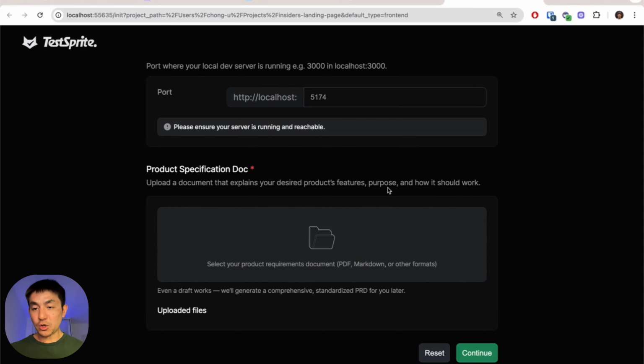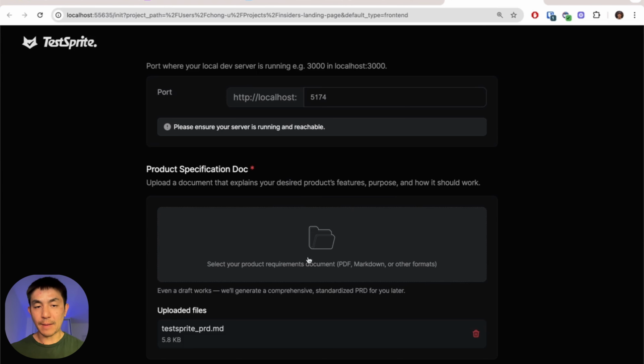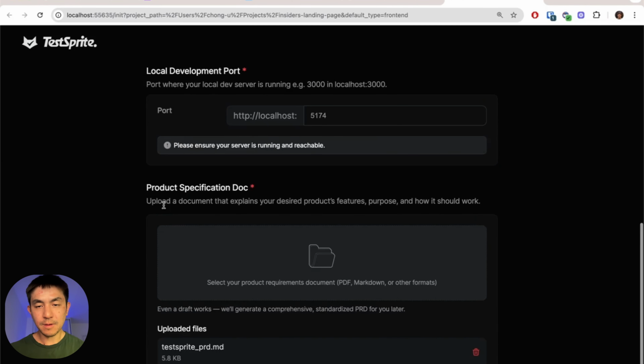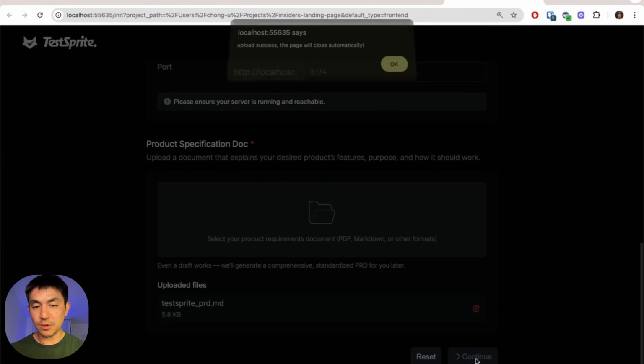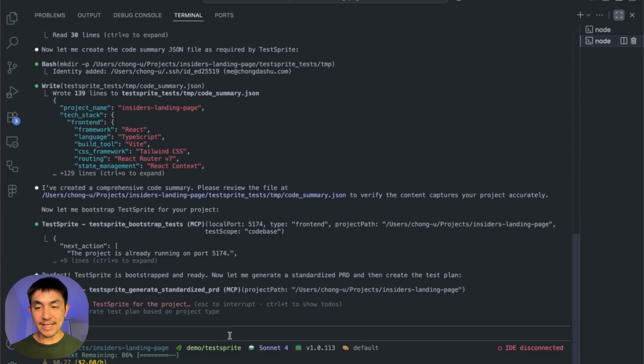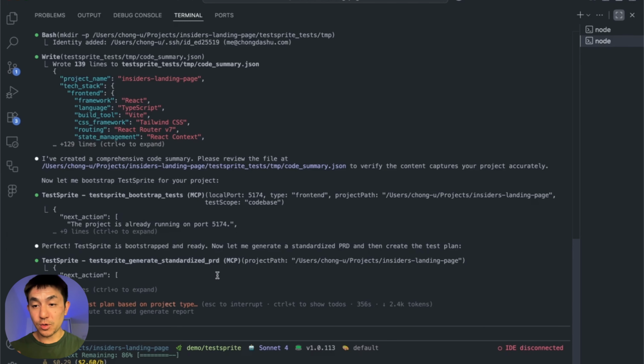All right, so once you've got your PRD written, all you have to do is just load it up. I'm just going to find it over here called TestSprite PRD. Okay, and then I'm just going to click continue. And if you hop back into your IDE, in this case Claude Code, it will say that TestSprite is now bootstrapped and ready. And now it's going to take the PRD that you've given it, and then it's going to standardize it.